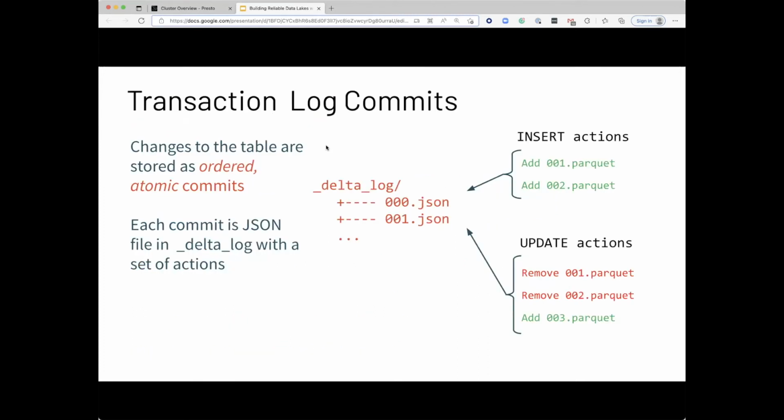All right. So it's important that these transaction log commits are done as ordered and as atomic commits. In other words, they either happen or they don't. So for example, if I'm doing an insertion, so I'm inserting new rows of data. Well, those rows of data are comprised of, let's just say, 001.parquet and 002.parquet. Perfect. So in the first entry into the transaction log, 00.json, what happens is that we record the fact that the table is now comprised of 001.parquet and 002.parquet.